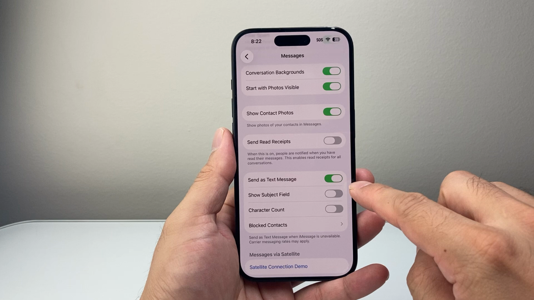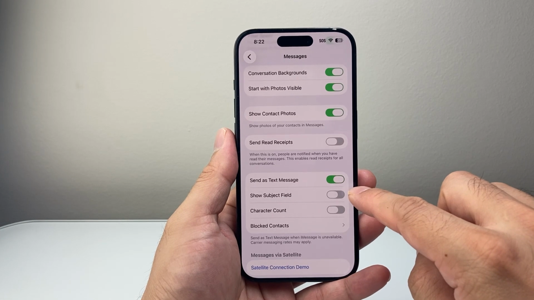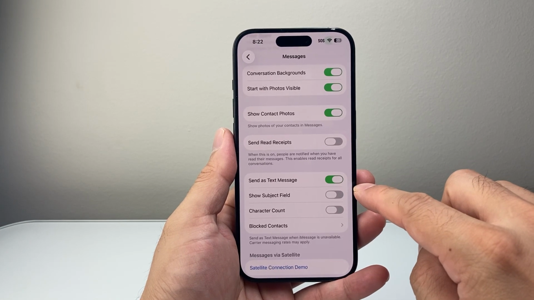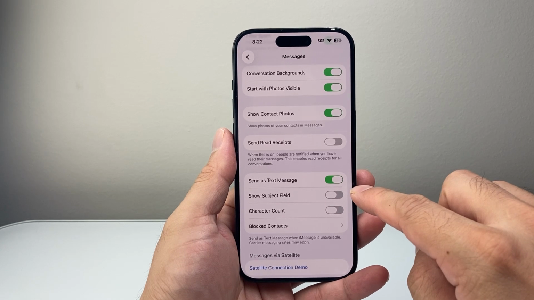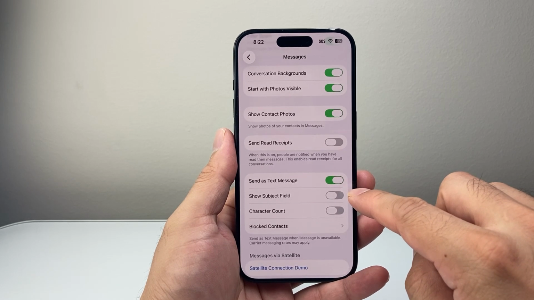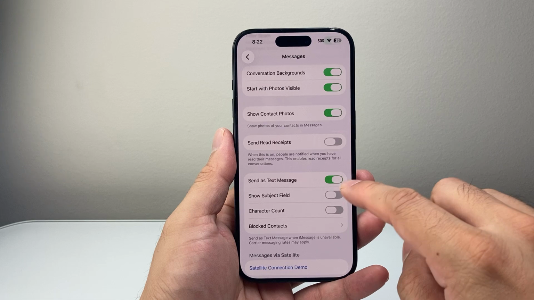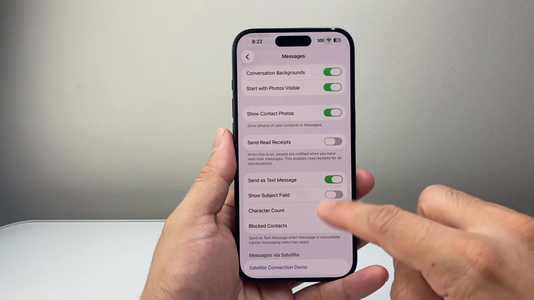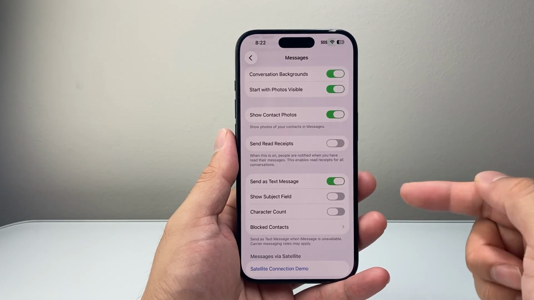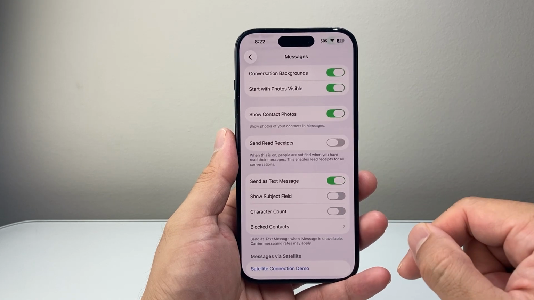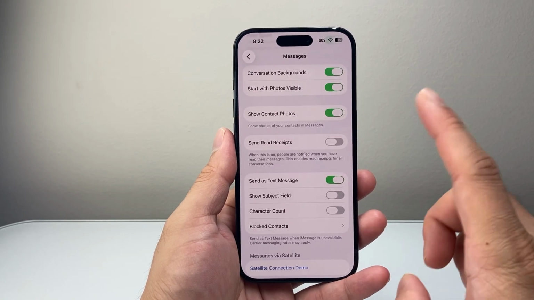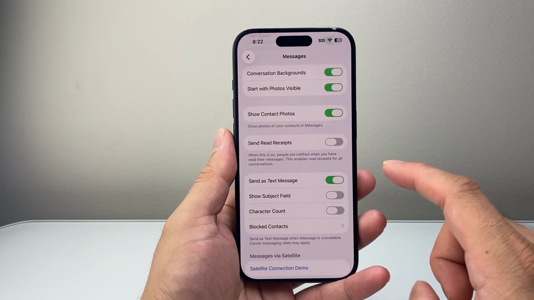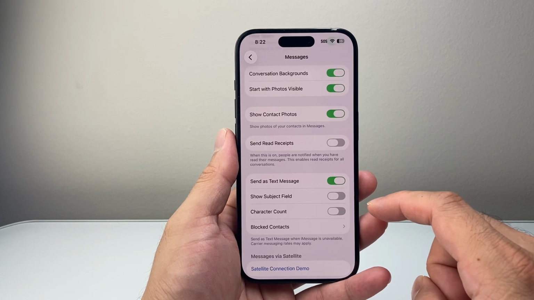Now you may also see another setting that says send as SMS. You want to enable that. And you may also see an option that says send as MMS, which is multimedia messages. So you want to make sure that is on if you have that setting. Here on this one I don't, but on some phones you may see that depending on your carrier. So those are important settings to do. So sending as text, SMS, and MMS as well.